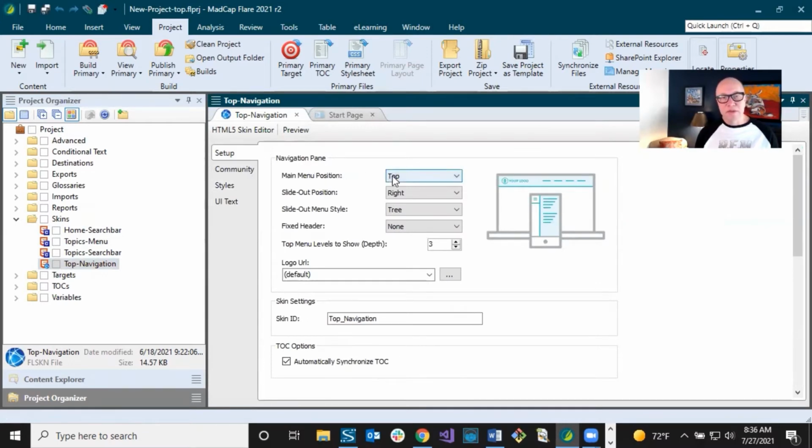And you have the setup tab, and this actually controls where things are. So this one is set to top. And the slide out position, that was when I showed you when you went to tablet and it was smaller, or the mobile, and you got that fly out menu. This lets you position that. And so you can change things real easily like that.